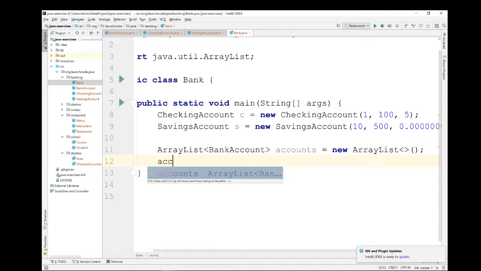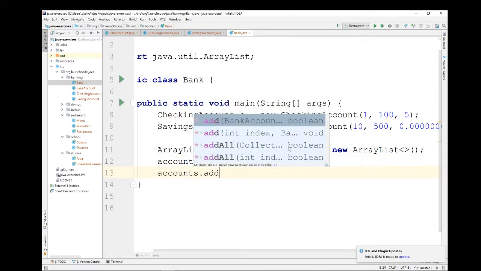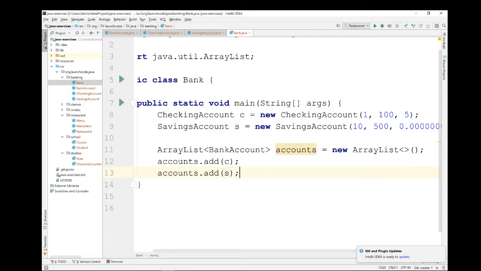And so I should be able to say accounts.add(C), accounts.add(X). And now I've got a list. I only have 2 accounts here, but I can create as many checkings and savings accounts as I want and add them to this list. That's okay. It's totally fine.